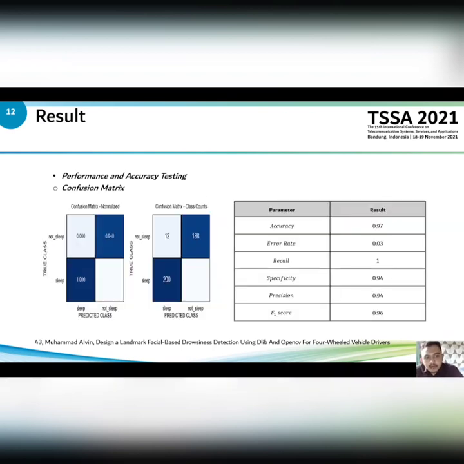Then the program displays an image of the result of the confusion matrix calculation, where the true positive value is 200, true negative is 188, false positive is 12, and false negative is 0. Then the parameter of accuracy is 0.97, error rate is 0.03, recall 1, specificity 0.94, precision 0.94, and F1 score 0.96.